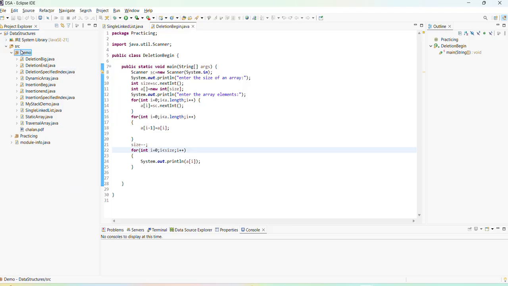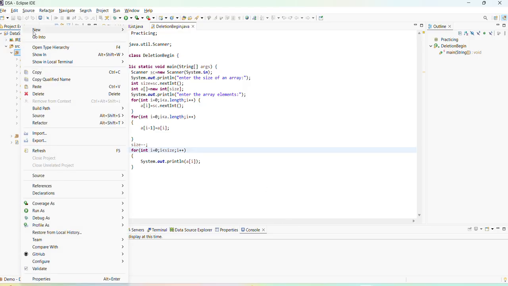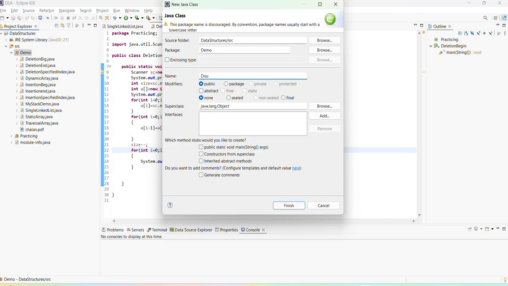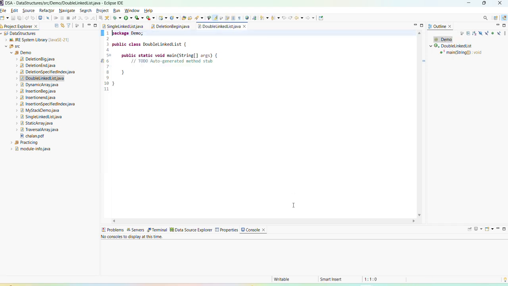Okay. I am taking one class named DoubleLinkedList. I'm taking a main method also. Okay, I'm finishing that. This is the main method. Here I'm first creating a node class, right? So I am creating a node class.